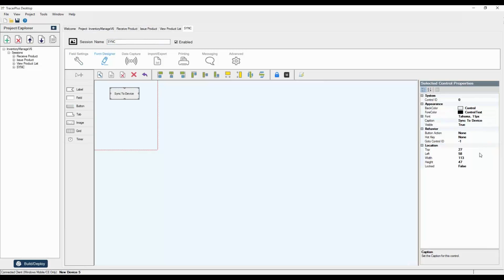So now what we want to do is define what this button action is. That button action is what we call a do sync. So that's our sync button action. And once we set that, we have a couple settings we need to configure here. We have our sync host ID and our sync profile ID.